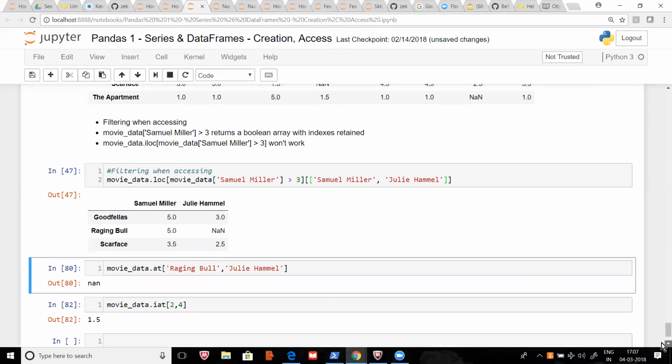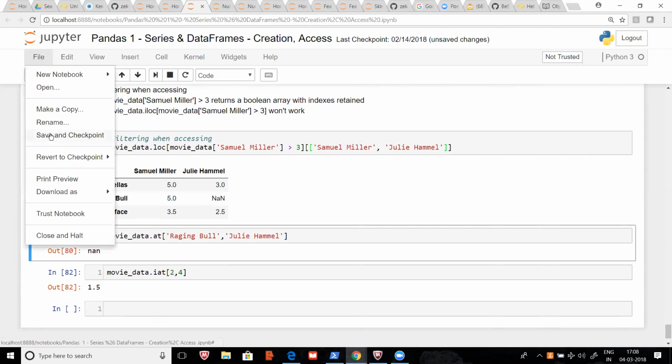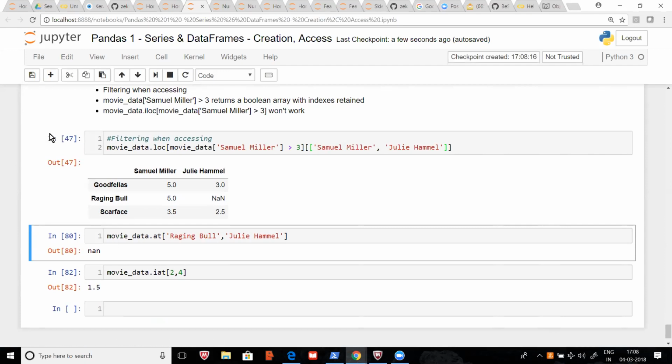Okay, like this. And the other API is at, where you give the row index number and the column number, and you'll get the value corresponding to it. Make sense? This is the index number, this is the column number. Row comma column, right? Or if you have iat, it means index number and column number. Fine? Right? This was about series and data frame accessing and creation, right? Any questions so far?